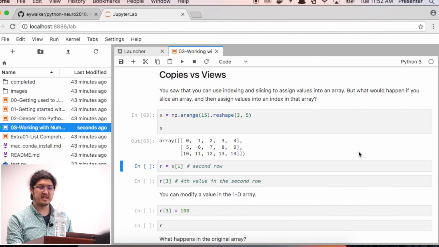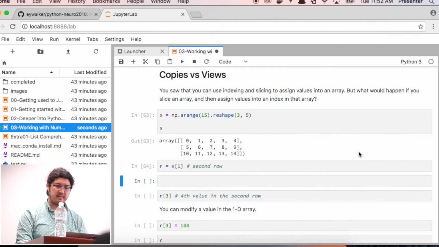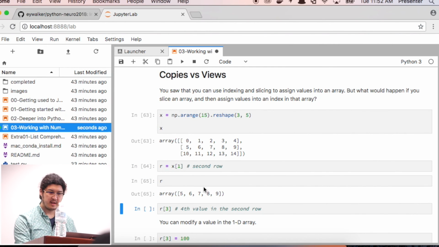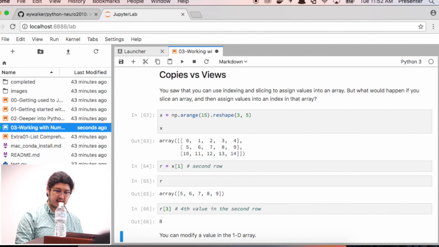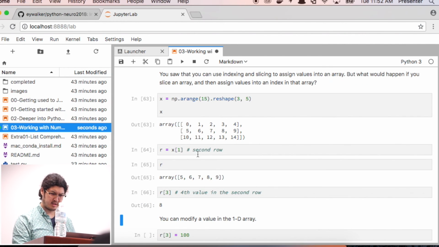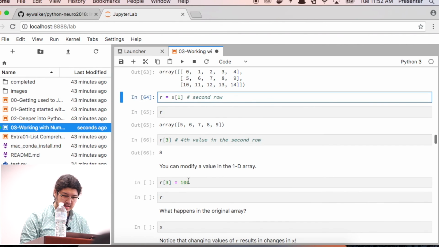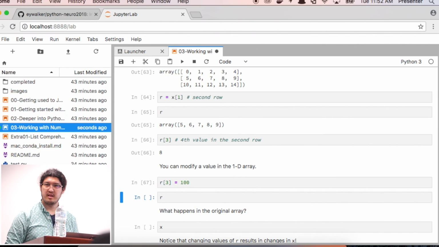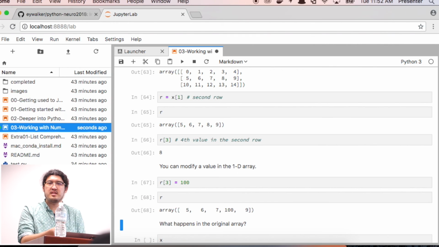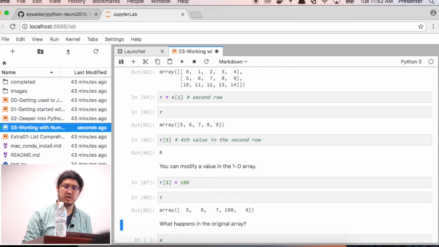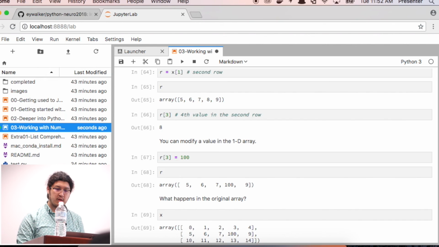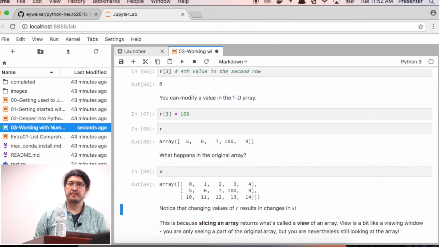So here I'm taking the second row out of it. I can look at the second row. So this is the second row from the original array right here. Now, if I look at the index 3, that's 8, right? No, that's correct. And now if I replace the number 8 with 100, and if I look at the row again, obviously that's changed. That's expected. The question is, what has happened to the original array where this row was extracted from? We notice it changed as well.